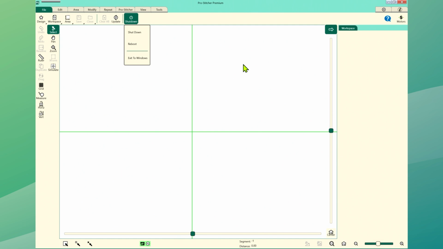Once that's completed, go ahead, plug your machine back in, then turn your machine on first, turn your tablet on, and you are ready to start using the latest version of ProStitcher that you've installed.